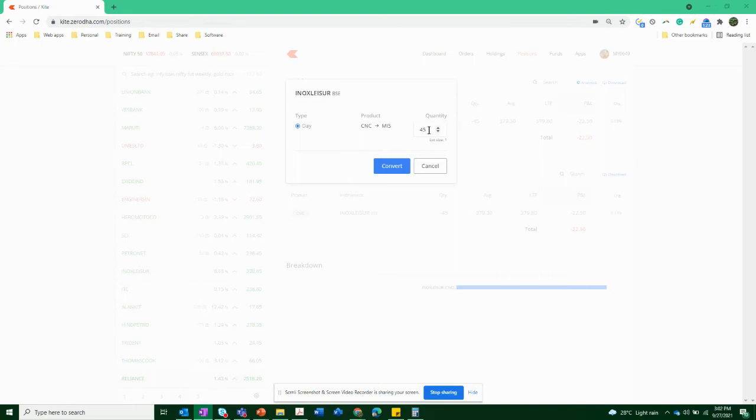And you can also have a feature like, suppose you have made an order of 45 quantity. Here you don't need to convert the entire quantity. If you don't want to convert everything, you can just change the number of stocks and convert them based on your amount of funds that is available, or depending on your requirement.